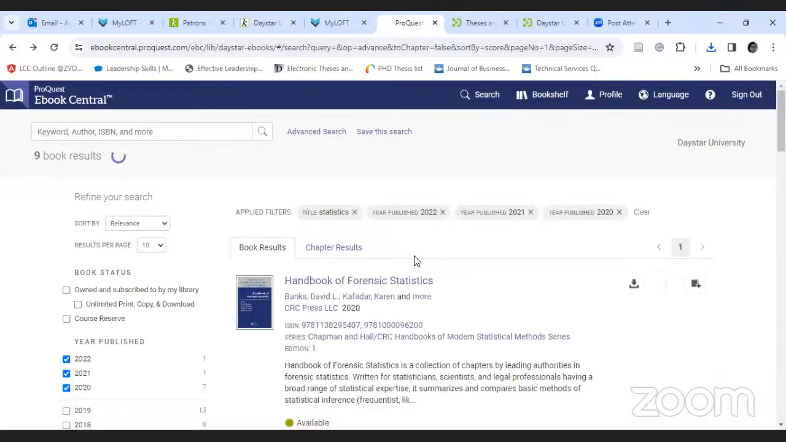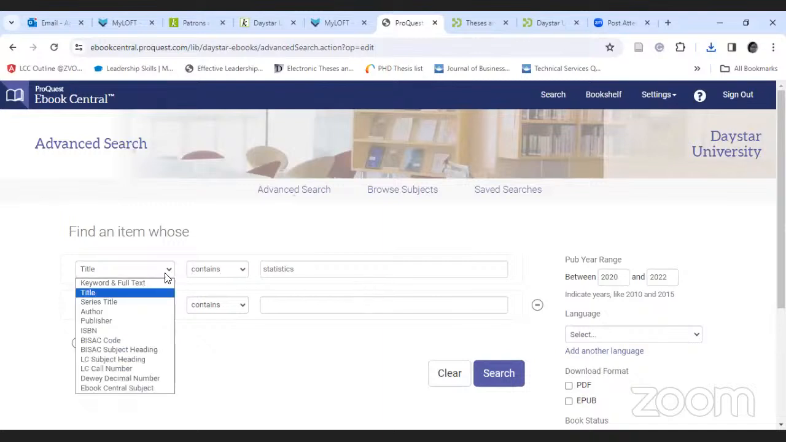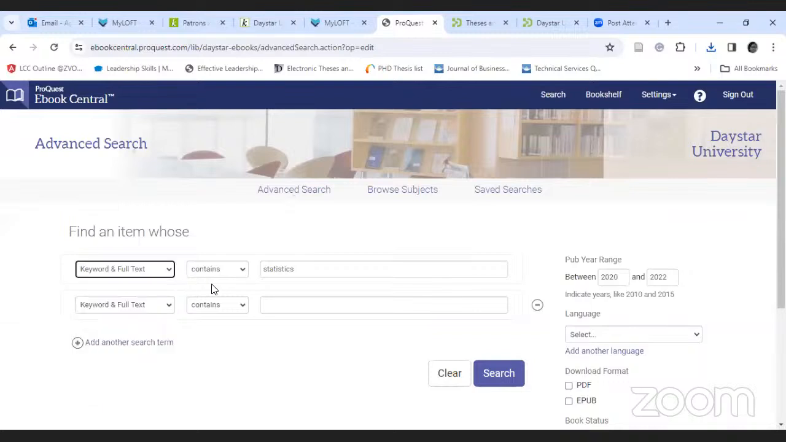Our hands are raised. Osanya, please. Thank you. I'm stuck at advanced search. Where? From advanced search. Let me see. Where are you stuck? I'm here. When I go to advanced search, my screen is not like your screen. What is on your end? My end is bringing key and full text contains. It is the right place. Yes. You see, is it showing this key and full text?